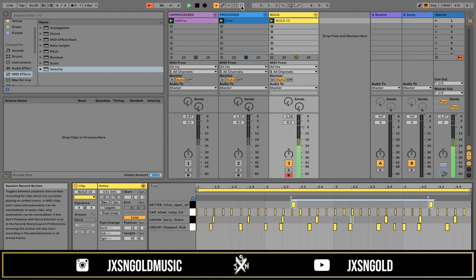So that's how I add some more groove to my drums and make them sound more realistic.